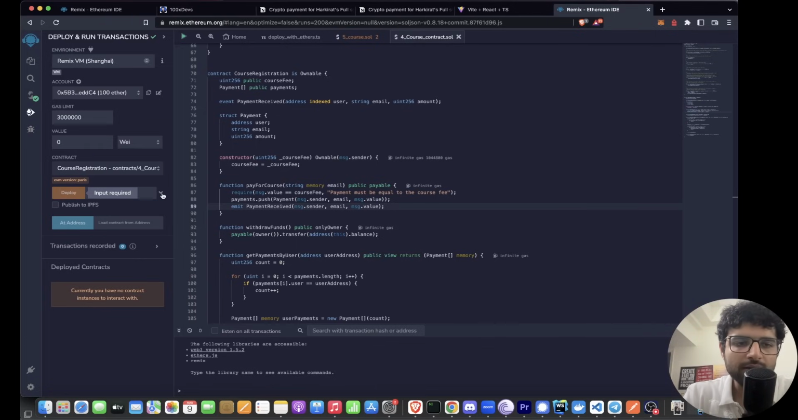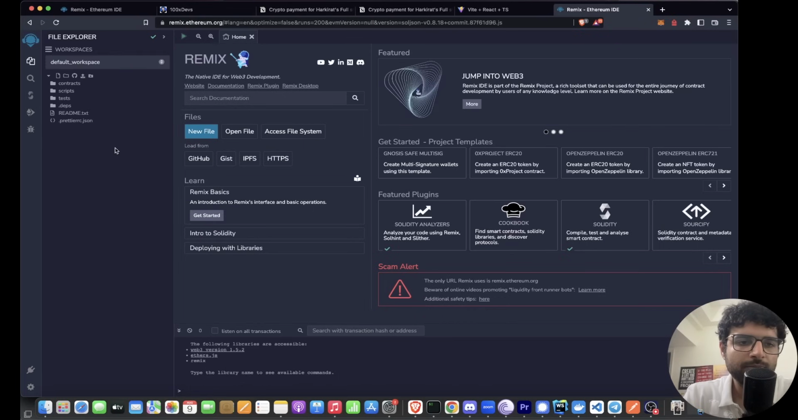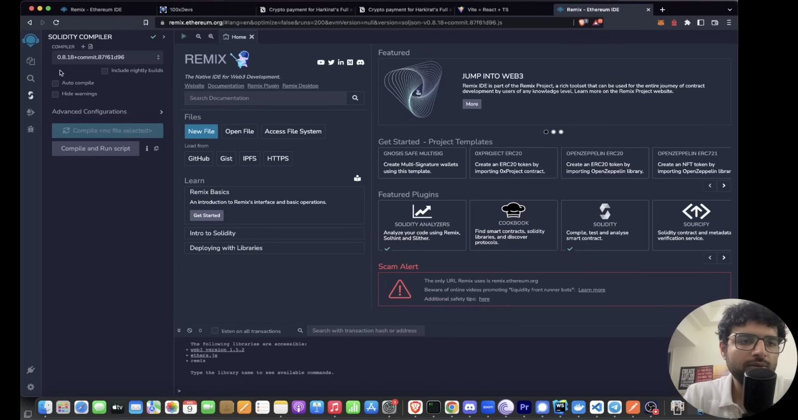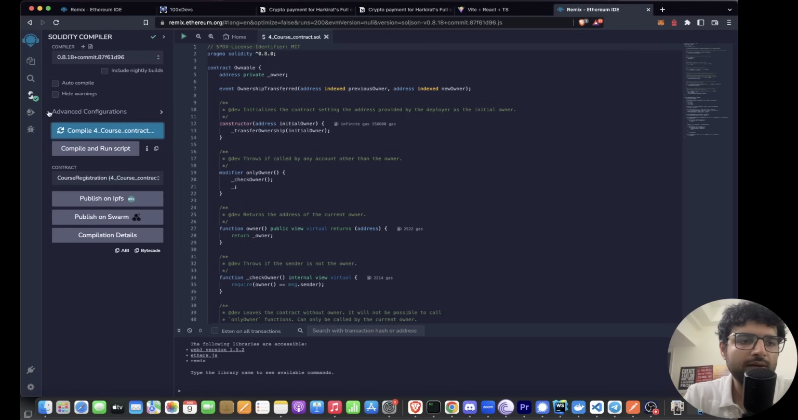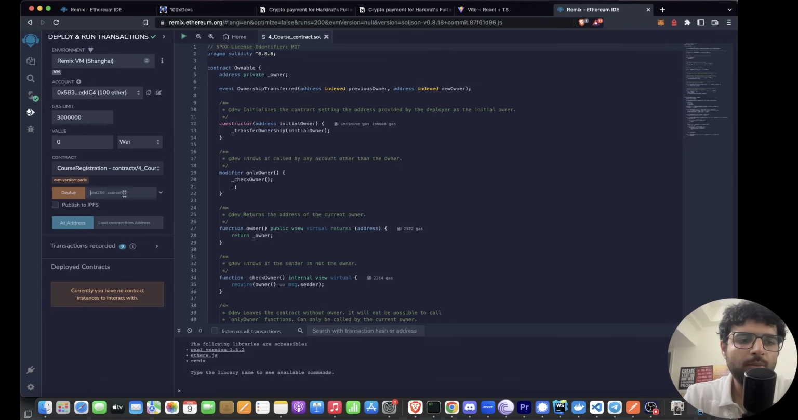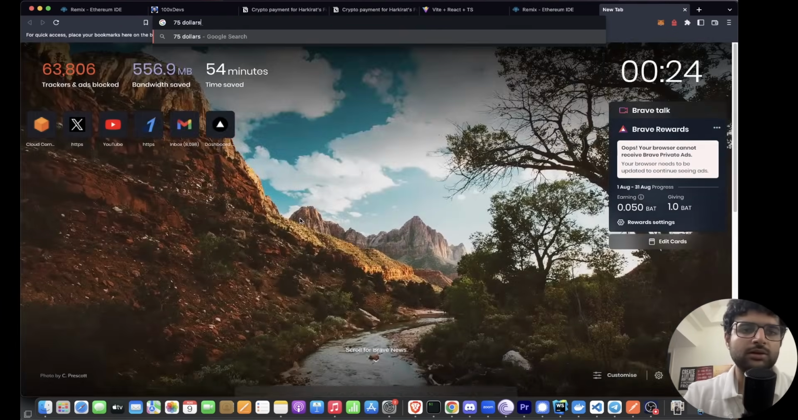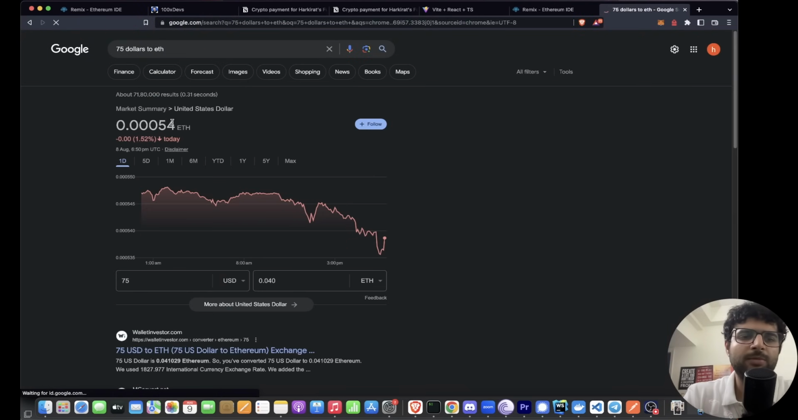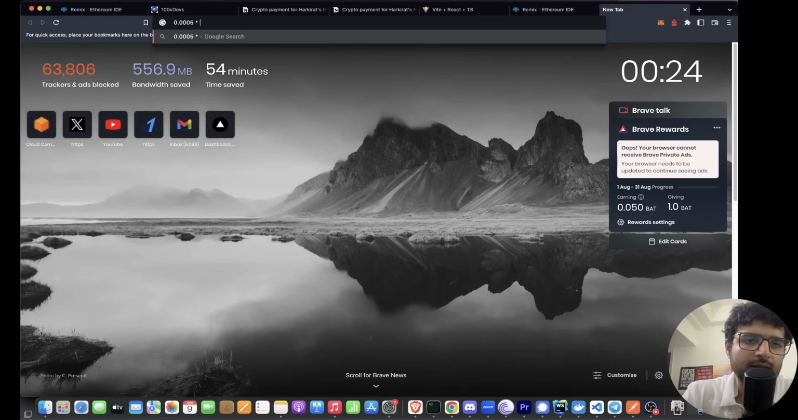Before you're able to deploy, this has a weird UI. Let me refresh. Go back to compilation. First select our contract, then go to compilation, compile it. You'll get the same ABI, same bytecode again. Go to the deploy section, Remix Shanghai, put in a course fee, whatever you want the course fee to be. In my case, it was $75. So let's see what $75 in ETH is. Again, this changes every day, but let's say I want it to be this much ETH, 0.00054 ETH, or maybe a little bit less because you have to pay gas as well. This sounds a little wrong.